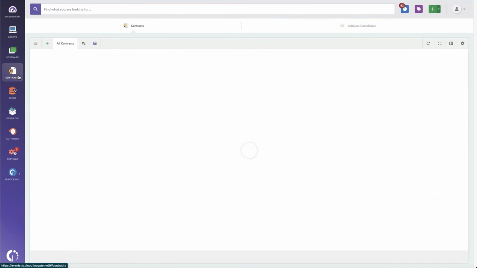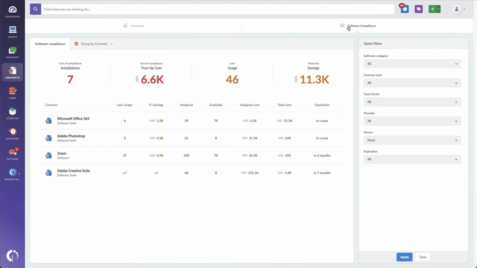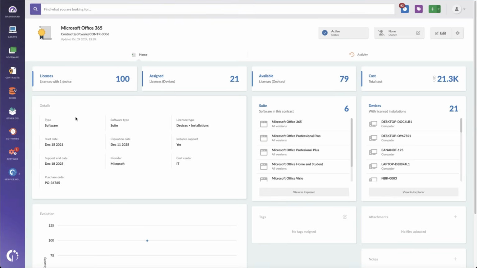Under the Contracts module in Software Compliance, I can quickly see under the Microsoft Office 365 contract that I've got some low users, some people that aren't using it very much. I've got 29 licenses assigned and 79 available. So this is a very useful tool in not only seeing what potential savings we would have with these licenses, but how many there are, how many are available, and all the details about each contract.